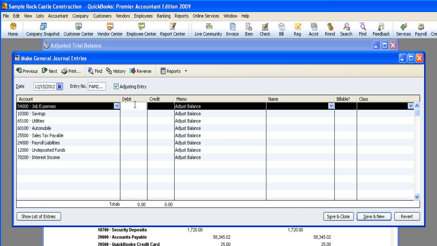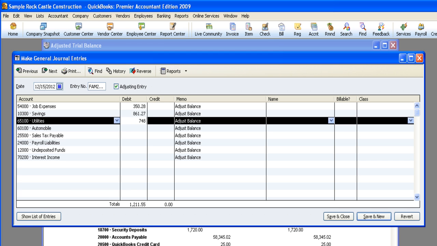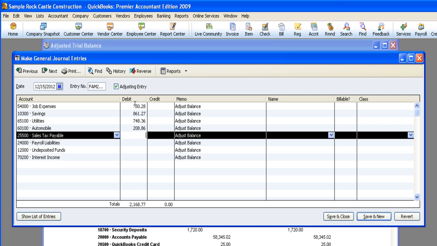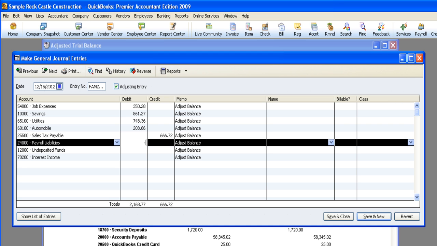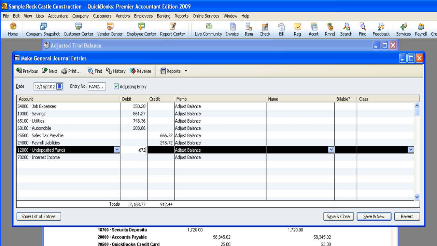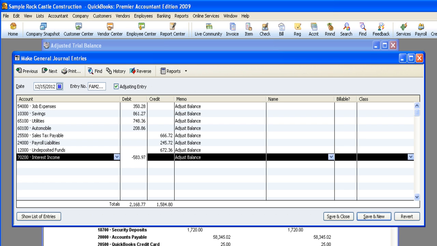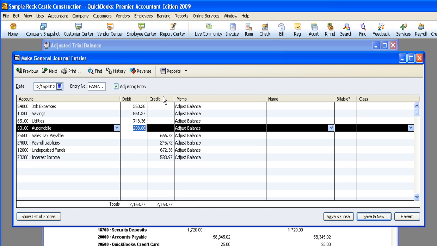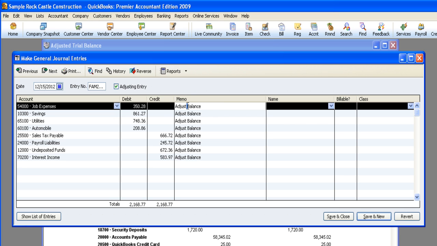Now, for the debits and credits, you can just put 350.28. I'm putting in the debits right now. Now, instead of moving over to the credit column, just put in minus 666.72, minus 245.72, minus 672.36, minus 583.97. And you can see we're in balance here. But you see how I put it in like a table. My only little goof up here was I should have put something in the memo field, and then if you have your accounting set up to automatically copy down, you can.